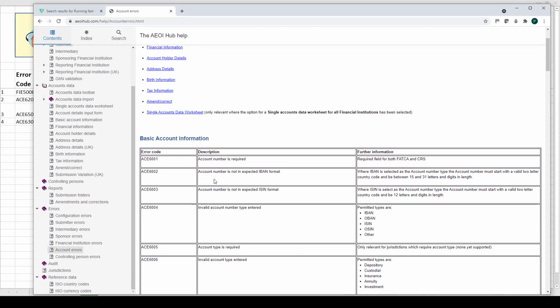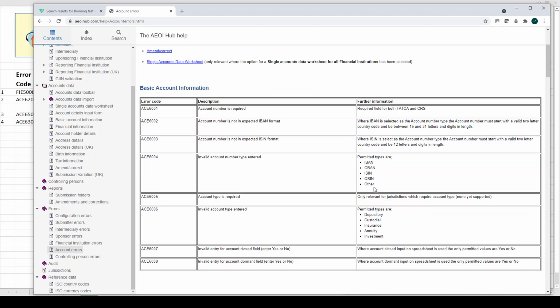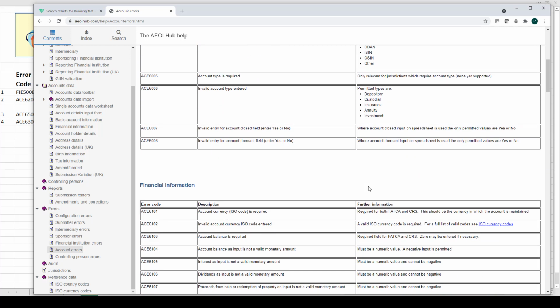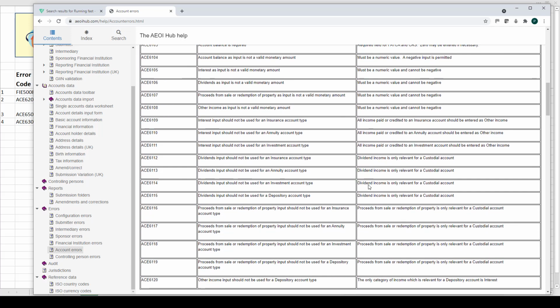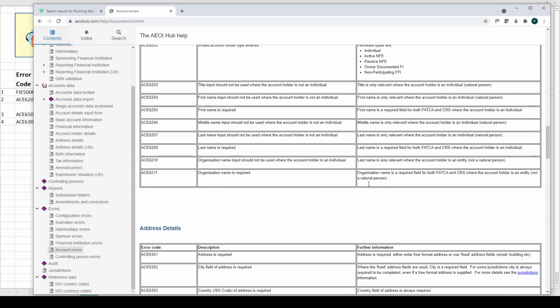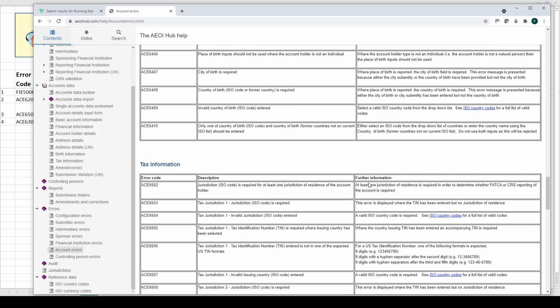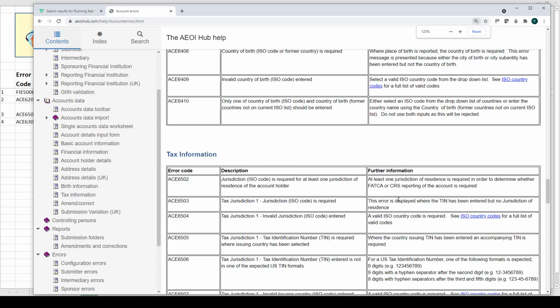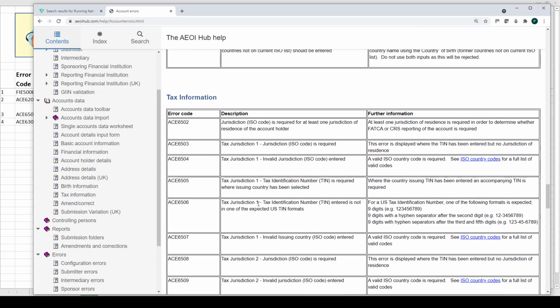If I have a look at account errors in a little more detail, I have further information there, an explanation about every single error that could occur, and more information about how to resolve that. So for example, if I were to want more information about an error in relation to a US TIN not being in the correct format, I can see that it's got that extra information on there for me.